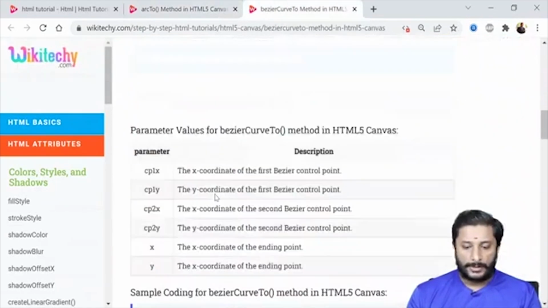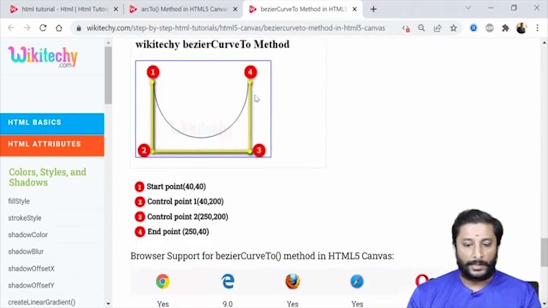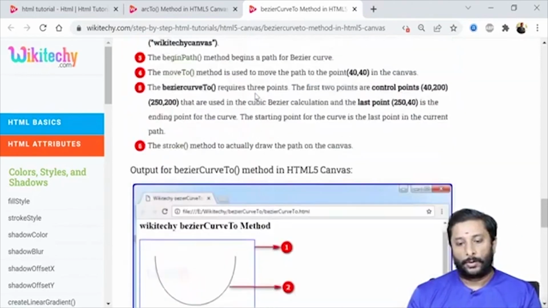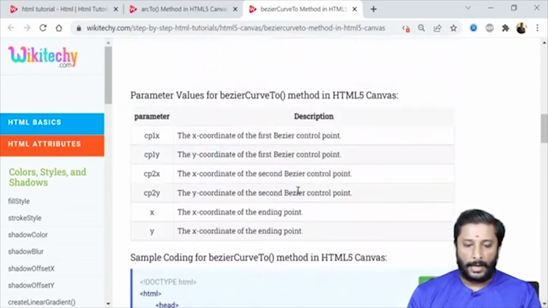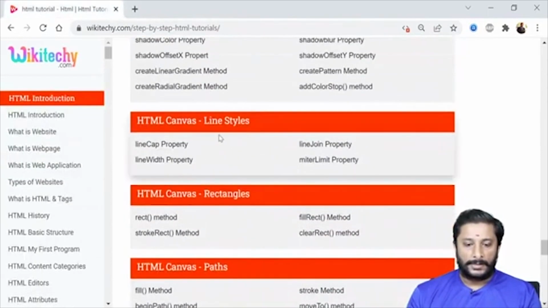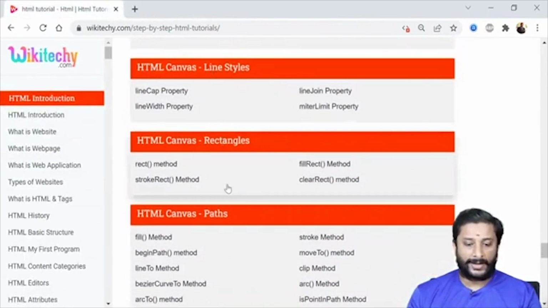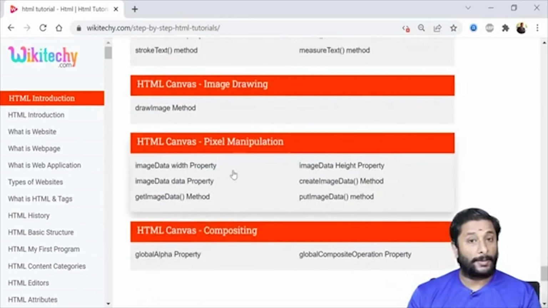பேசியர் கர்வ் டூ. So பேசியர் அப்படின்றது ஒரு அல்காரிதம்ங்க. அது மூலமாக நம்ம பேசியர் கிராஃப் மாதிரி ஏதாவது வரையணுமா, you can specify it. ஓகே, அதுக்கு பேசியர் கர்வ் டூ அப்படின்றத நம்ம யூஸ் பண்ணி கர்வ் வரைஞ்சிக்கலாங்க. அதுக்கான கோஆர்டினேட்ஸ் தான் இங்கே கொடுத்துருக்காங்க. இதெல்லாம் பார்த்தீங்கன்னா உங்களுக்கு ஒரு ஐடியா கிடைக்கும். ஓகேவா? So நம்ம இப்போ பார்த்துருக்கிறது லைன் ஸ்டைல்ஸுங்க, ரெக்டாங்கிள்ஸ் பார்த்துட்டோம். அடுத்த வீடியோவில் நம்ம ட்ரான்ஸ்ஃபர்மேஷன், டெக்ஸ்ட், இமேஜ், ட்ராயிங் இதெல்லாமே பார்க்கலாங்க.